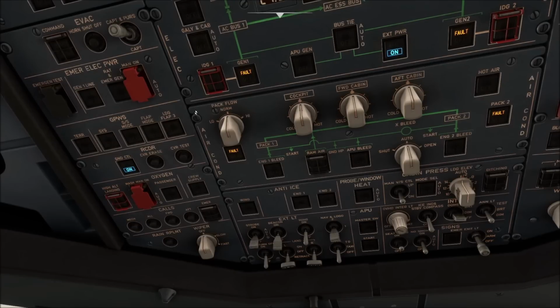Point number 4, and it is right up here, the pack flow low, normal and high selector. In the Boeing we also have a pack flow high and an auto position, and of course an off position. However, in the Airbus, on top of the auto and off positions, you also have this pack flow selector up here. So what is that actually used for?